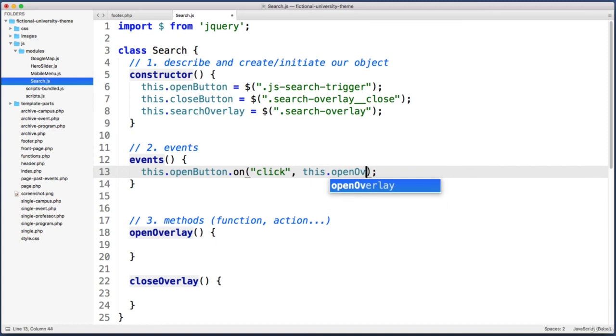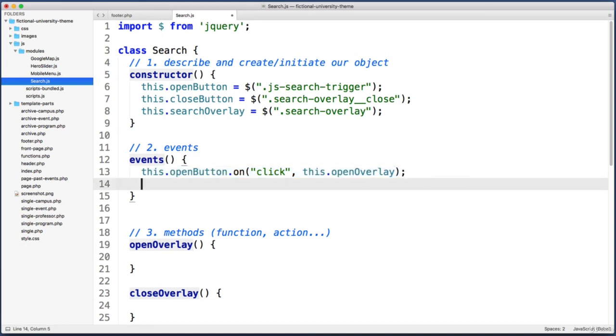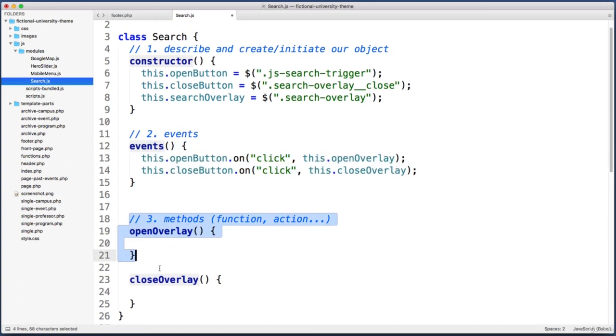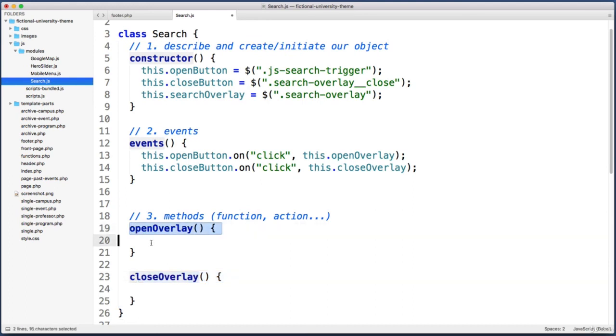So openOverlay. Now before we write the actual code for these methods, let's just go ahead and write the other event line for the close button. So new line, let's say this dot close button, and on the event that it gets clicked on, what do we want to do? We want to fire our close overlay method. So this dot close overlay. All right, now that we've spelled out those two events, let's actually write the code that adds and removes the active class to the search overlay div.